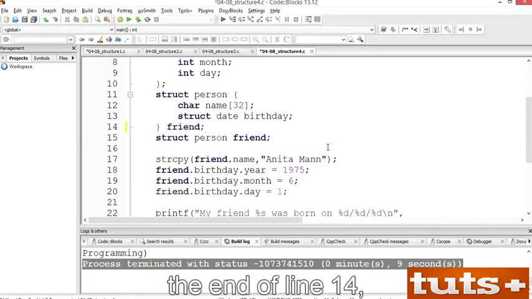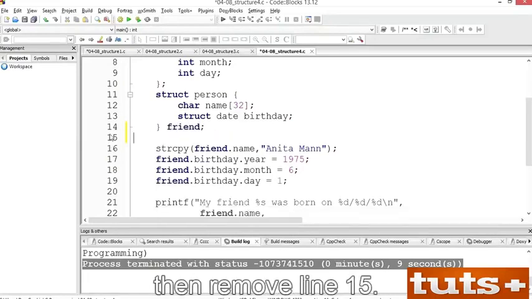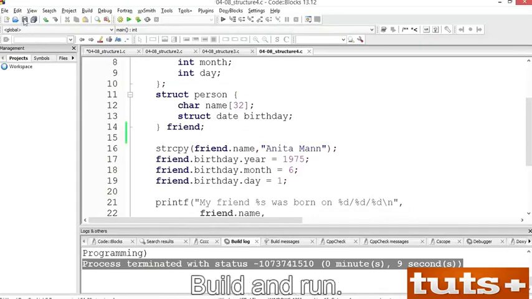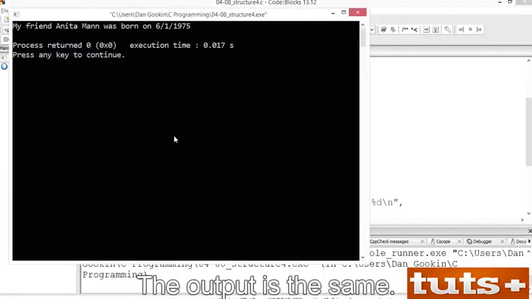I prefer not to use this shortcut in my own code in that I find it less readable, but you're free to use it and you'll see it quite frequently in other C code.